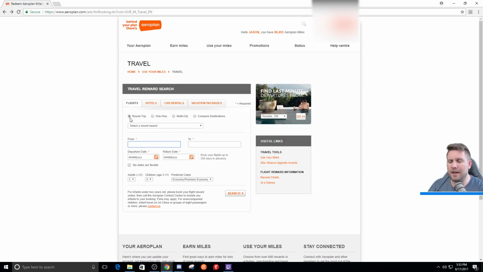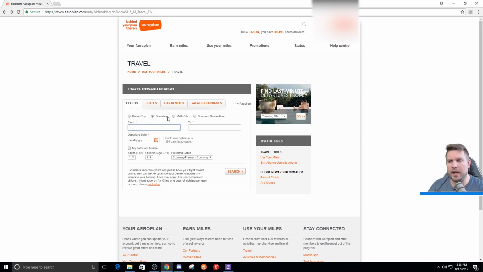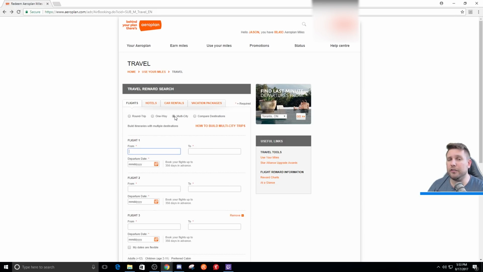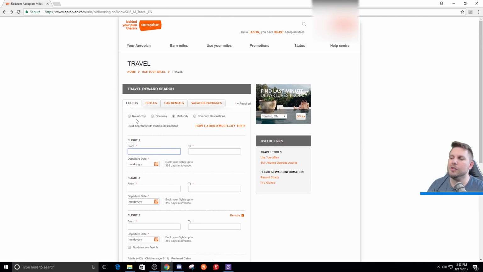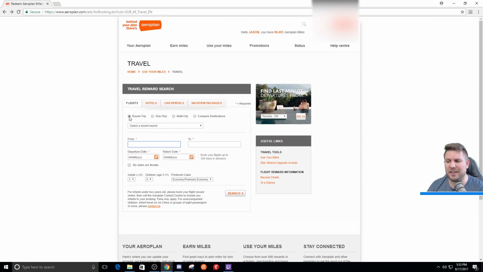Here you can have either a round trip, a one-way, or a multi-city. Some multi-cities you need to book through an agent, so you'll have to call an agent. You can always give it a go here, and if you see it's not working, give the agent a call. But for one-ways and round trips, it's fairly easy.